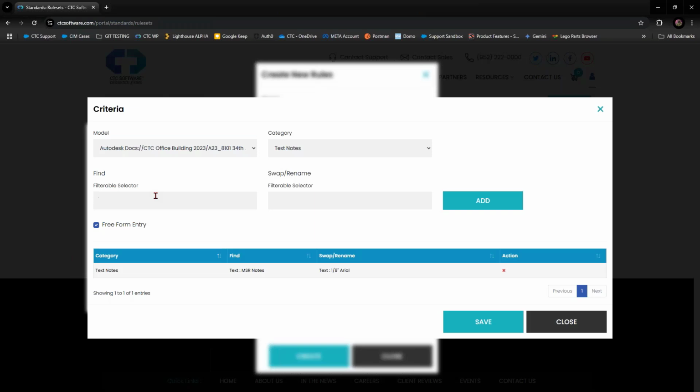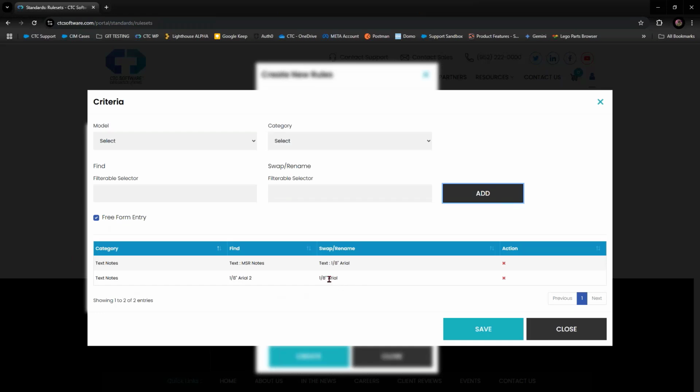You can actually jump ahead of that. And if your standard is 1/8" aerial, you can check this box here to do freeform entry and just type it in. You're not limited. So if you think this will happen at some point, you can simply check that box for freeform, type it in exactly how you think it would appear, and then anytime that we find this, when the rule is run, it's going to go ahead and make that change.